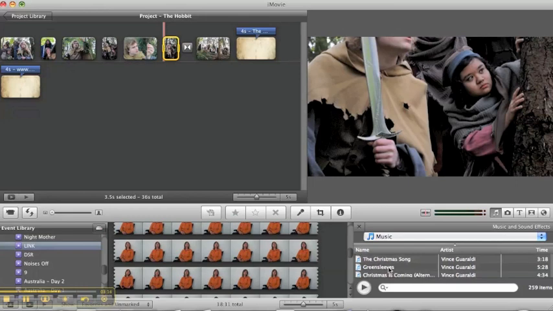I'm going to use Green Sleeves. I'm just sort of choosing this at random. I'm sure I could have chosen a better song, but that just happens to be one that's in my iTunes.